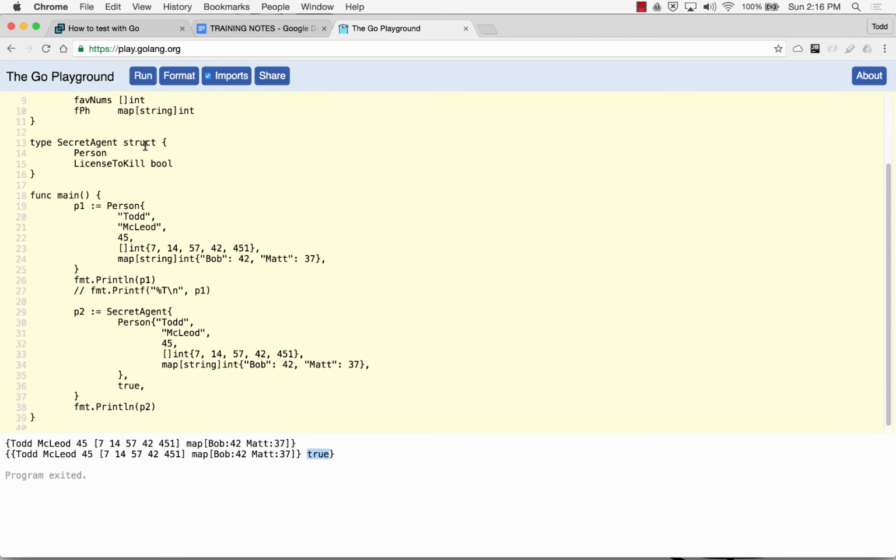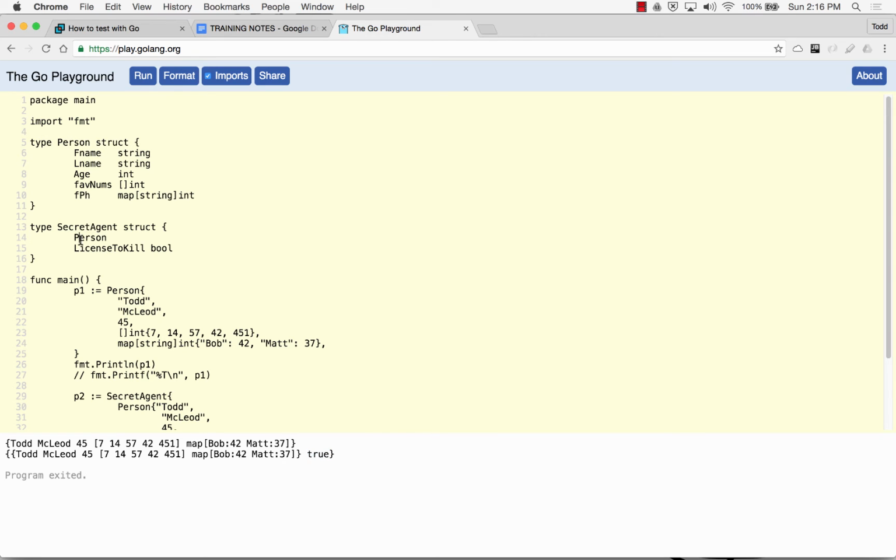So you can take one type and you can embed it in another type. And this is called inner-type promotion. I don't know if JavaScript would put a type inheritance. Yeah, no, I don't like that in JavaScript. But here, all the fields inside person get promoted to this struct.